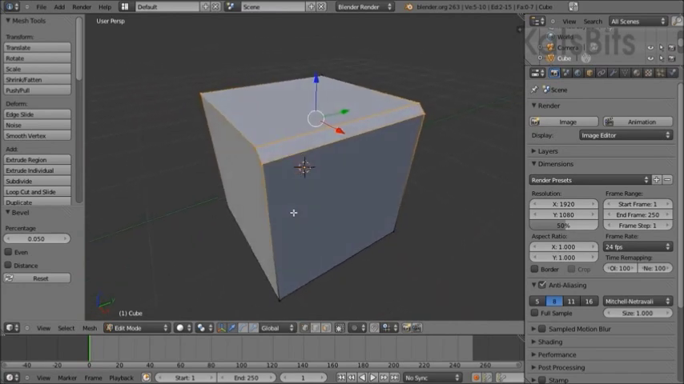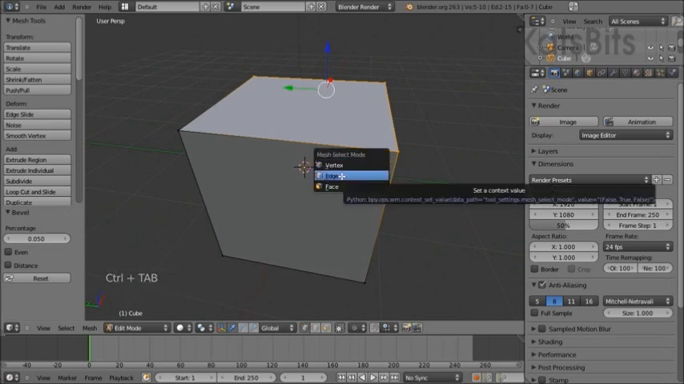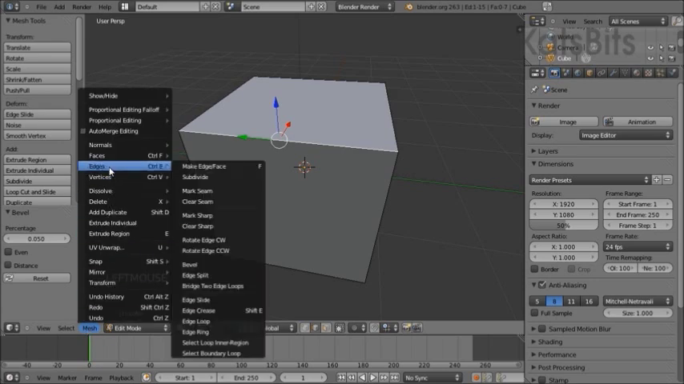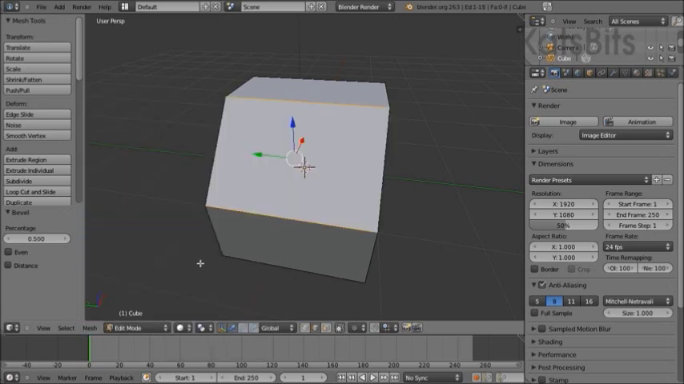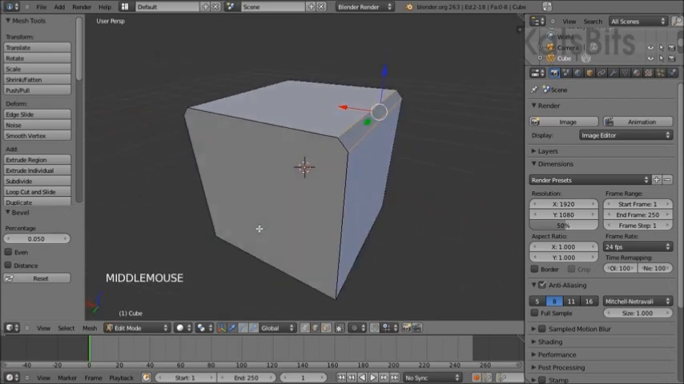That's the basics of using it. So select your edge either via vertices or edge, Mesh, Edges, Bevel, change your value, and set your bevel.